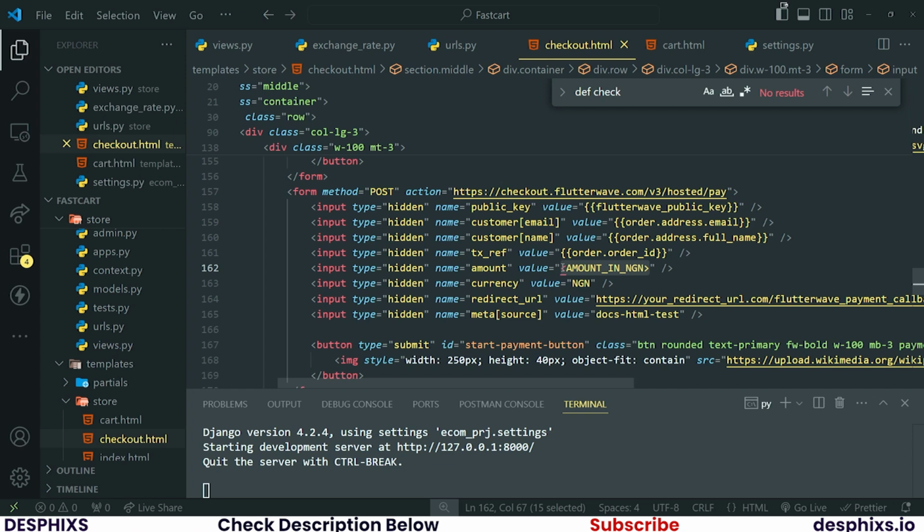Amount in NGN should be, remember when we converted that, if you want to pay in USD, then you can send this in USD. If you want to pay in Naira, you can send it in Naira. But let's pay in USD. So I'll just say order.total.